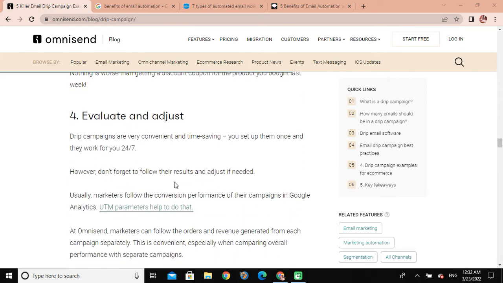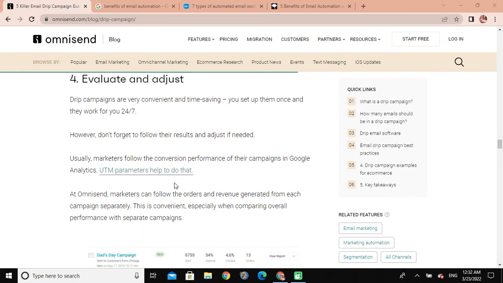Evaluate and adjust. Drip campaigns are very convenient and time saving. You set them up once and they work for you 24 hours. However, don't forget to follow their results and adjust if needed. Usually marketers follow the conversion performance of their campaigns in Google Analytics. Marketers can follow the orders and revenues generated from each campaign separately. This is convenient, especially when comparing overall performance with separate campaigns.